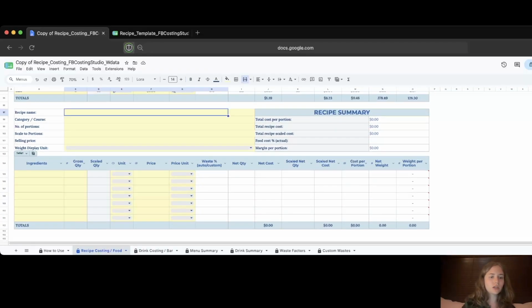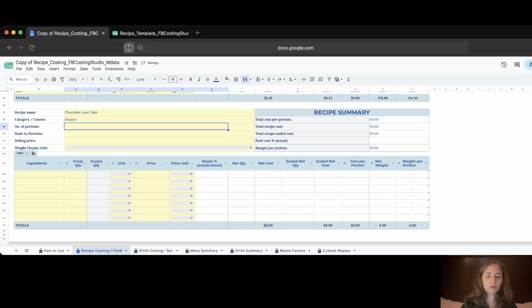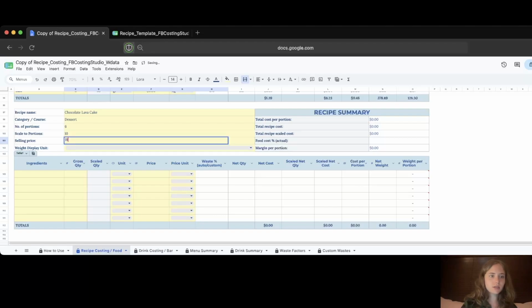Okay, first you have to write the recipe name. So, chocolate lava cake. Category, it's a dessert. Number of portions, I'm gonna put 6. Scale to portions, I'll explain later. I'll just put 10 for now. And then selling price and weight display units. I'll also explain that later.